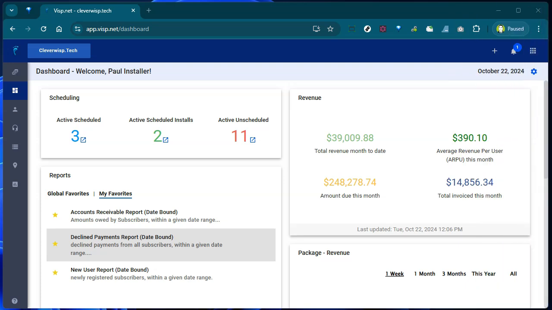Before we jump in, remember that deleting an invoice in Visp is permanent, so if you think you might need that invoice again, make sure you've downloaded a copy or contacted the Visp Client Success team for assistance. We're super helpful.